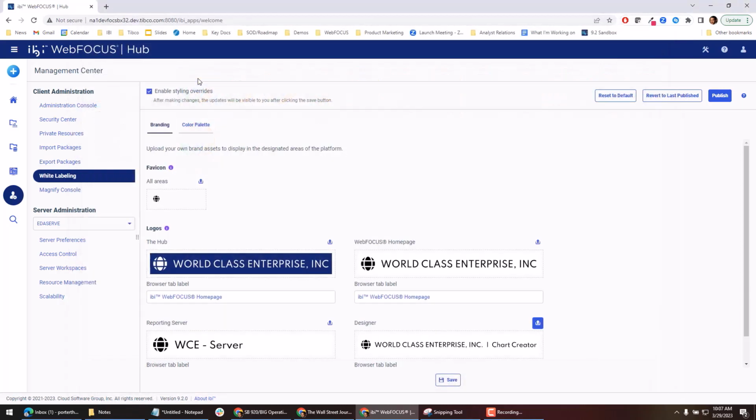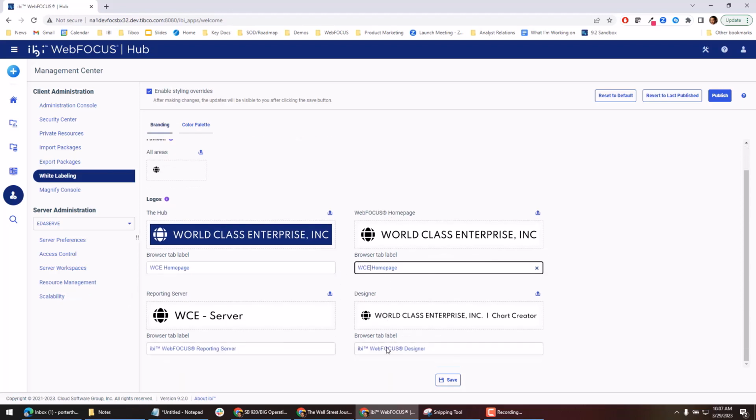Now, white labeling is very important in embedded BI use cases so that you have control over the look and the appearance and the brand of the hosting application. We can even change things like the browser tab label. So I'm just going to change this here. I've got a fictional company called World Class Enterprise.